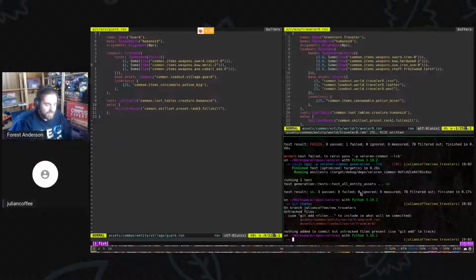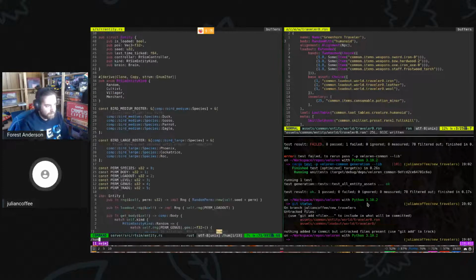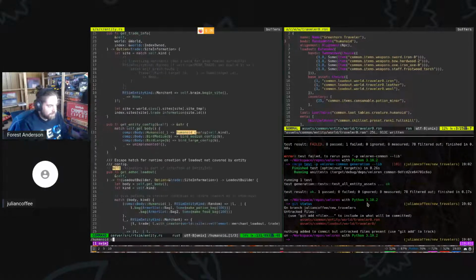And so essentially, now that we've added the functionality, what we're trying to do now is make it so that we can merge it back with the master branch. We have added our config files, and the proper way to add them to the actual game would be to add them to this function.